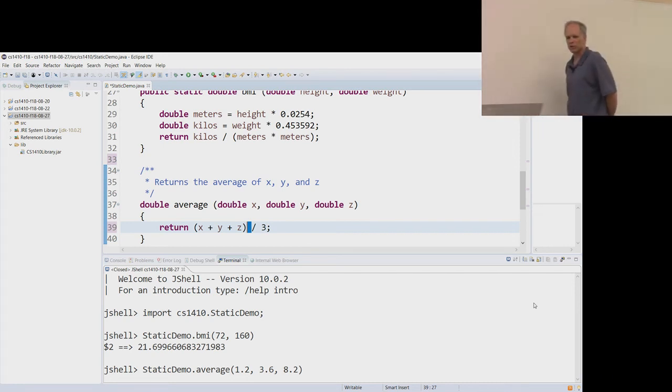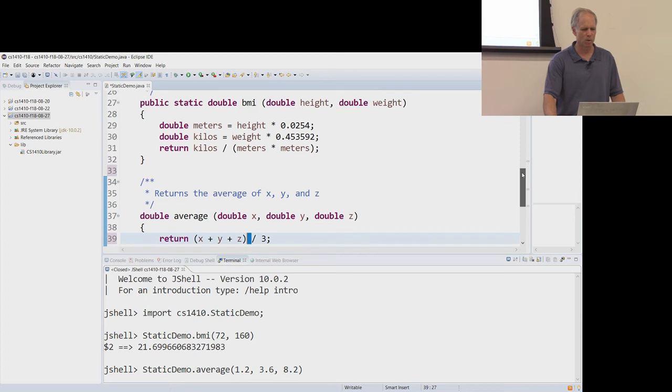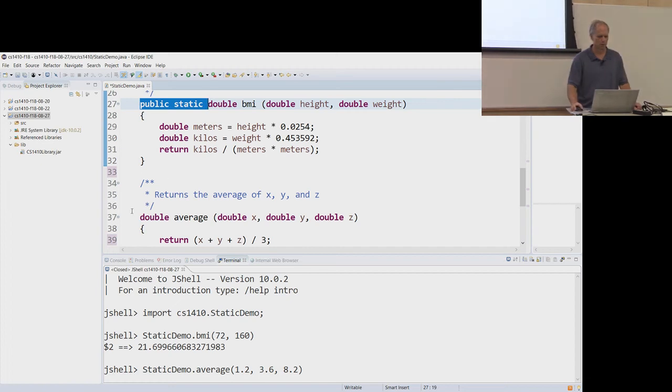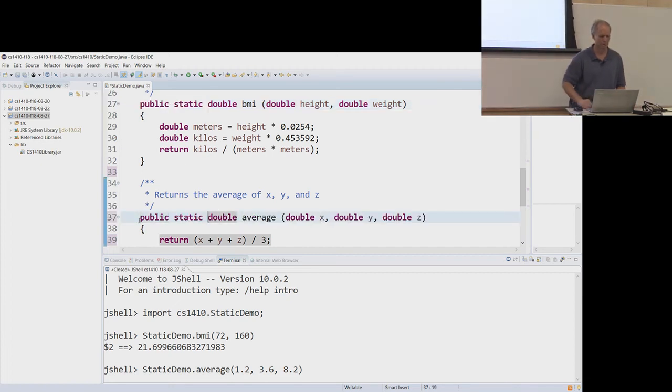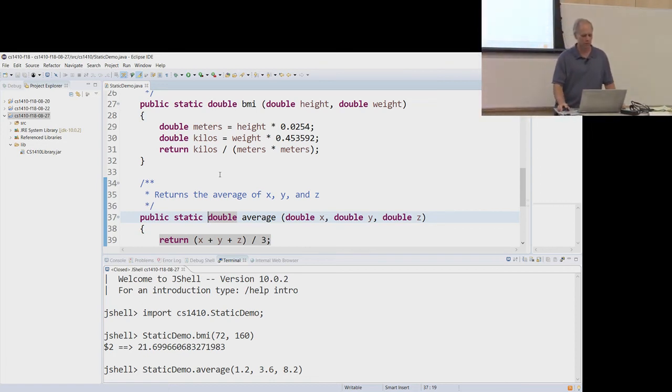Why don't we have public static here? What is the deep reason why it doesn't say public static? Because I forgot. Right. Now, let's go and experiment with this down in JShell.